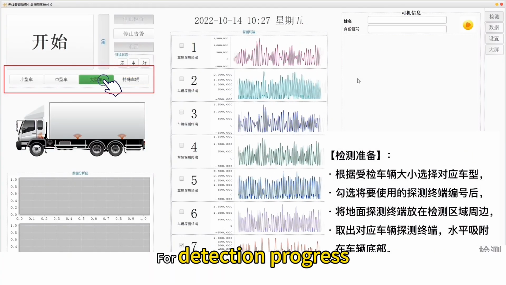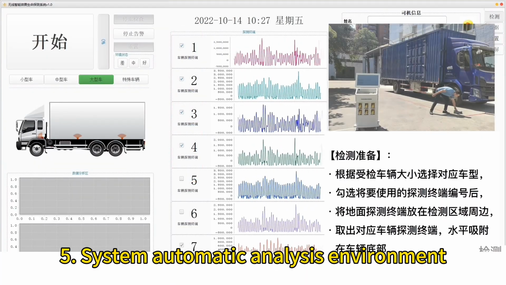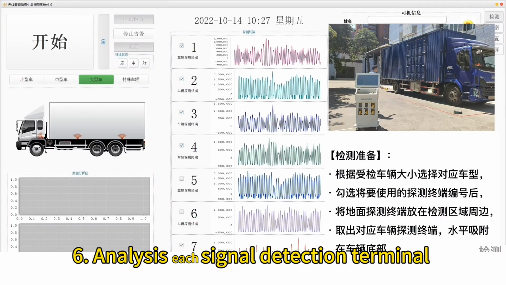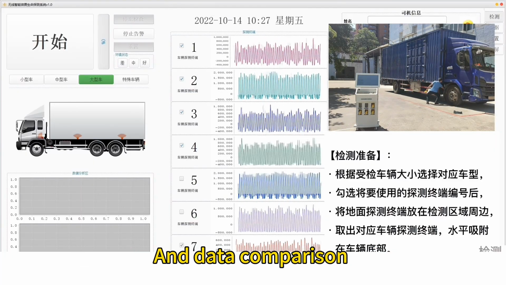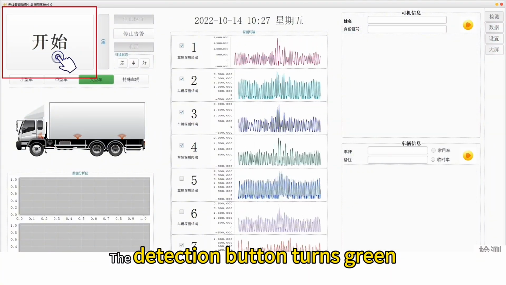Fourth, detection progress. The software displays the progress in percentage. Fifth, the system automatically analyzes the environment and displays the evaluation result. Sixth, analyze the signals of each detection terminal and compare the data. Seventh, the result shows no one in the car. The detection button turns green and shows the word pass.